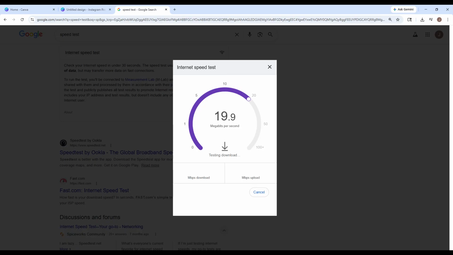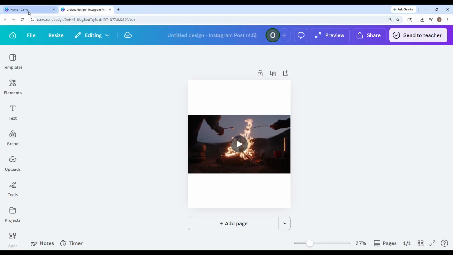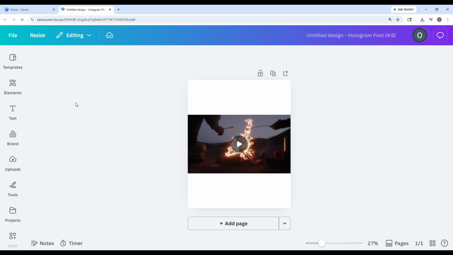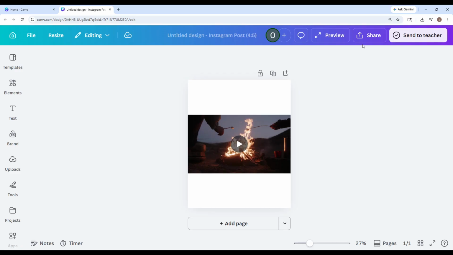If your internet looks fine, the next step is to refresh the Canva page. Sometimes the issue is just a temporary loading problem and a simple refresh can reconnect everything properly. After refreshing, try saving your design again and see if the error is gone.